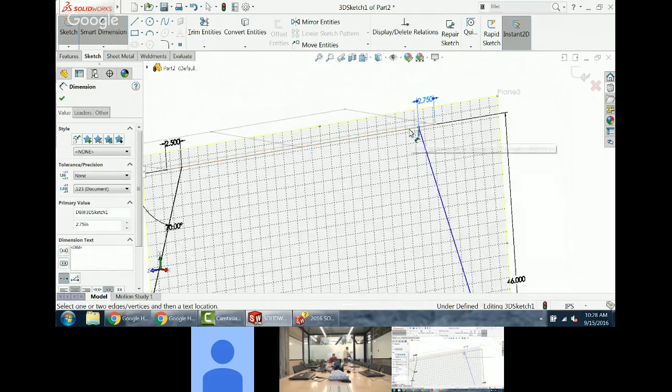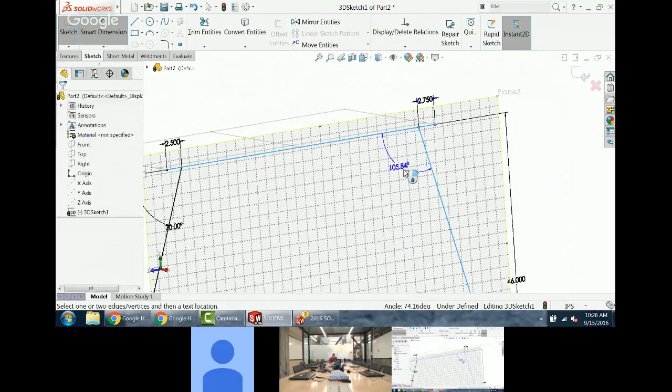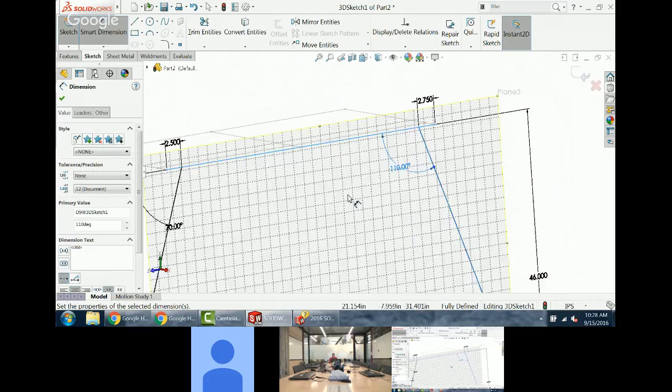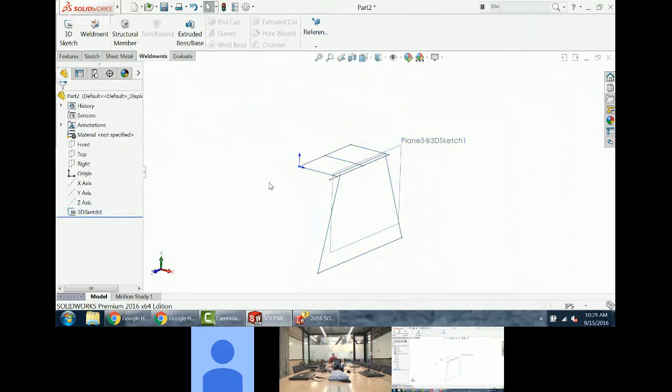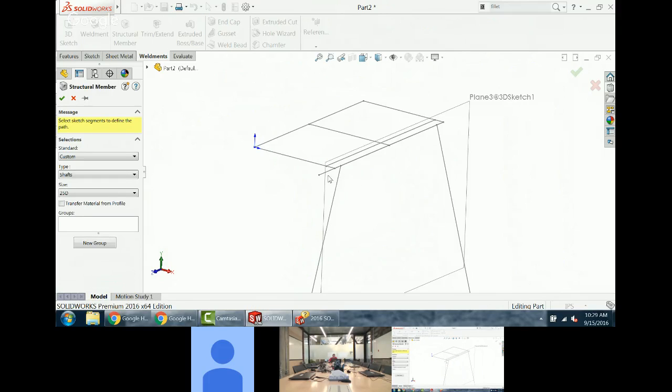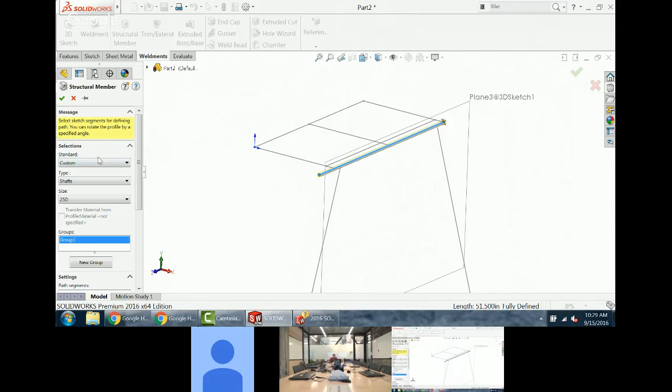Okay, so I'm going to put the dimensions here on this one. And now I've got half of this structure planned out. You always want to take advantage of symmetry whenever you can inside SolidWorks. Make your life that much easier. Then I'm going to extrude some shapes. Use that rectangular tube again.